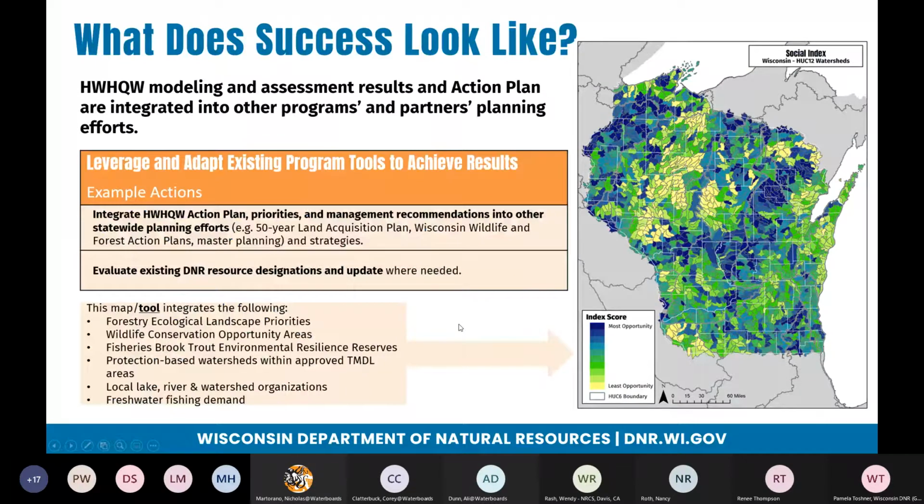As far as our second objective, which is to leverage and adapt existing program tools to achieve results, we'd like to see these results be integrated into other statewide planning efforts. And the projects listed here, like the Land Acquisition Plan and the Wisconsin Wildlife and Forestry Action Plans, are all DNR-related plans, but we'd also like to see partners integrate them into their regional, county, and even lake and river management plans.